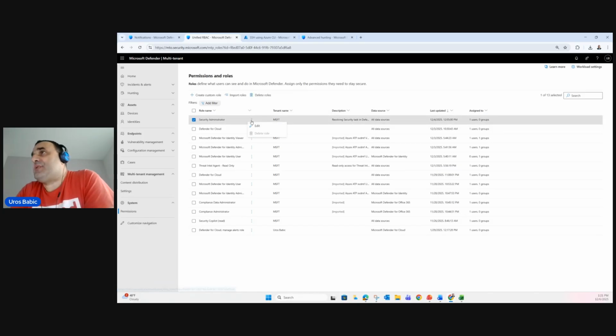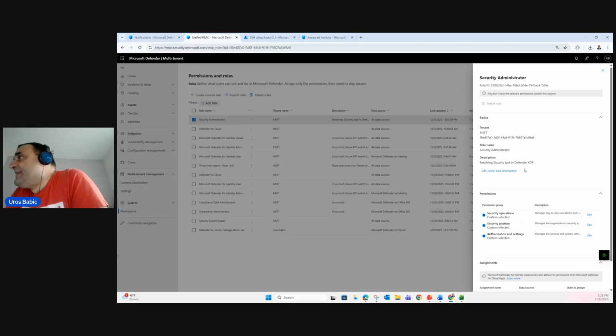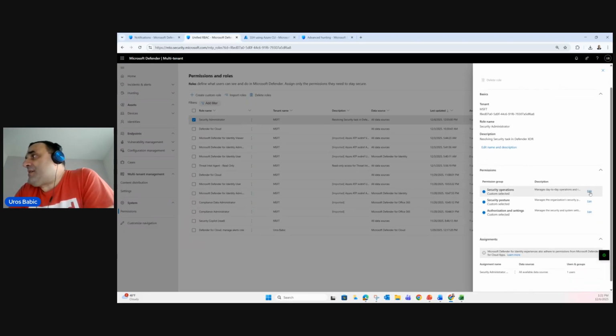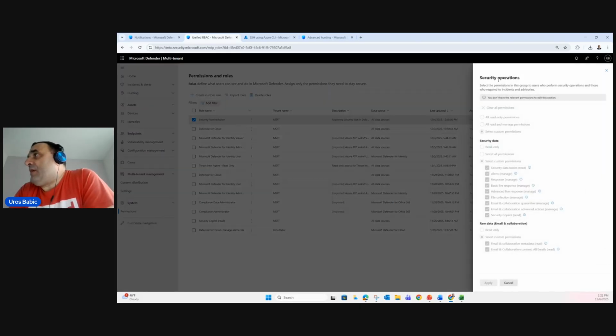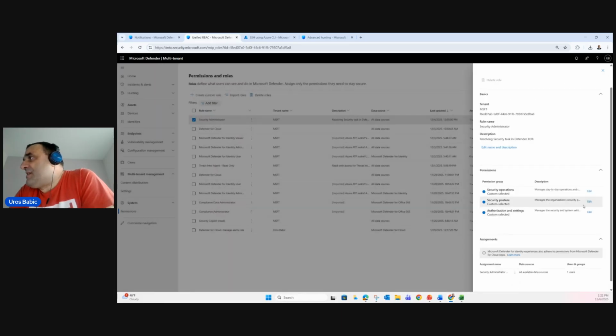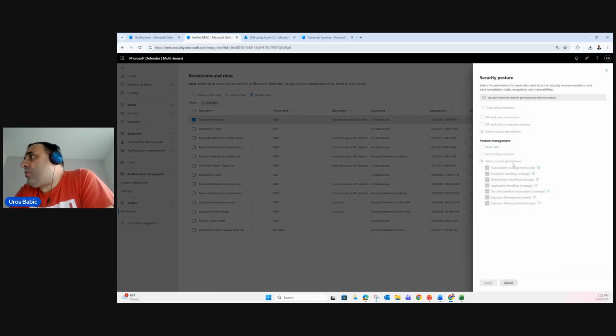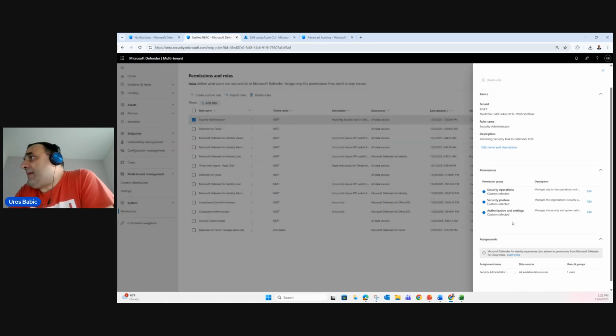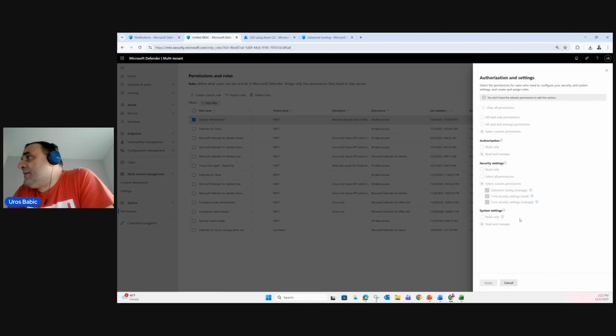If I have security administrator, I can edit this part, and I can set my security operation with security data alerting, advanced file collection, security copilot, mail collaboration metadata, security posture management for all my work permission for vulnerability management, exposure management, application handling, remediation handling, and my authorization for custom permission. Manage, read, and read and manage.